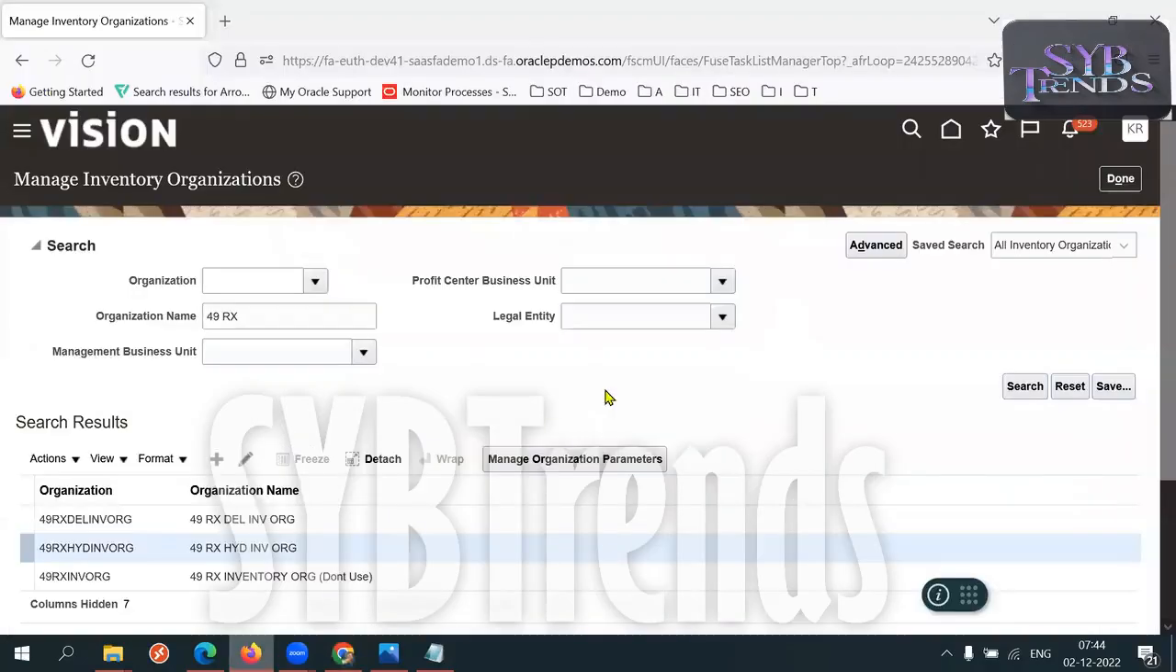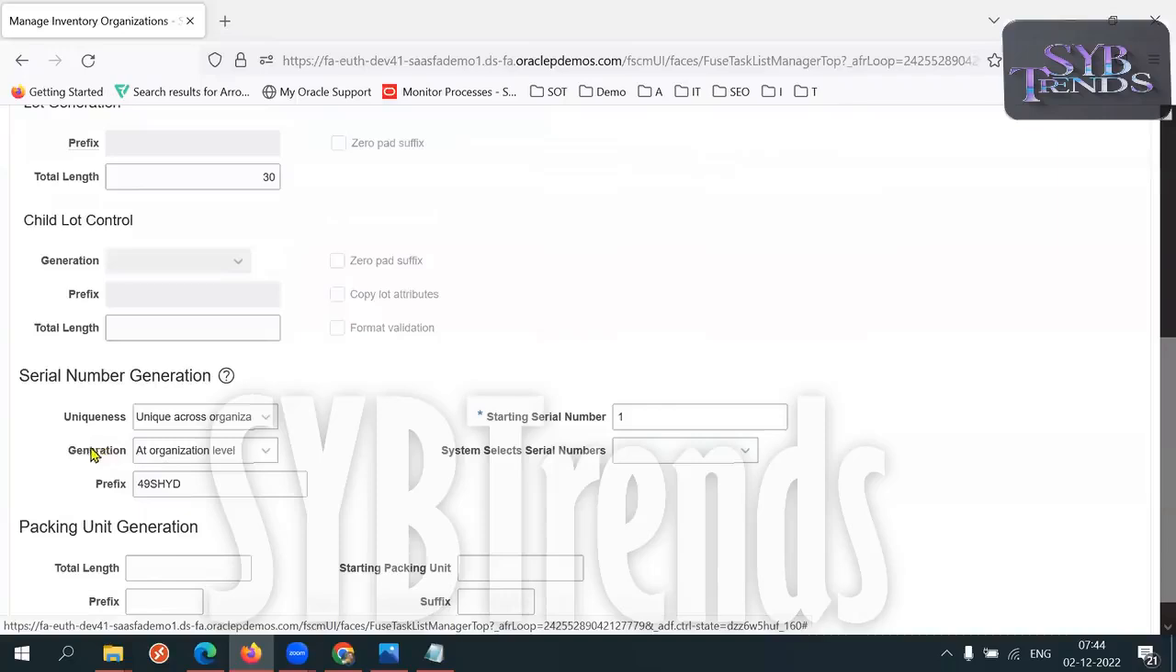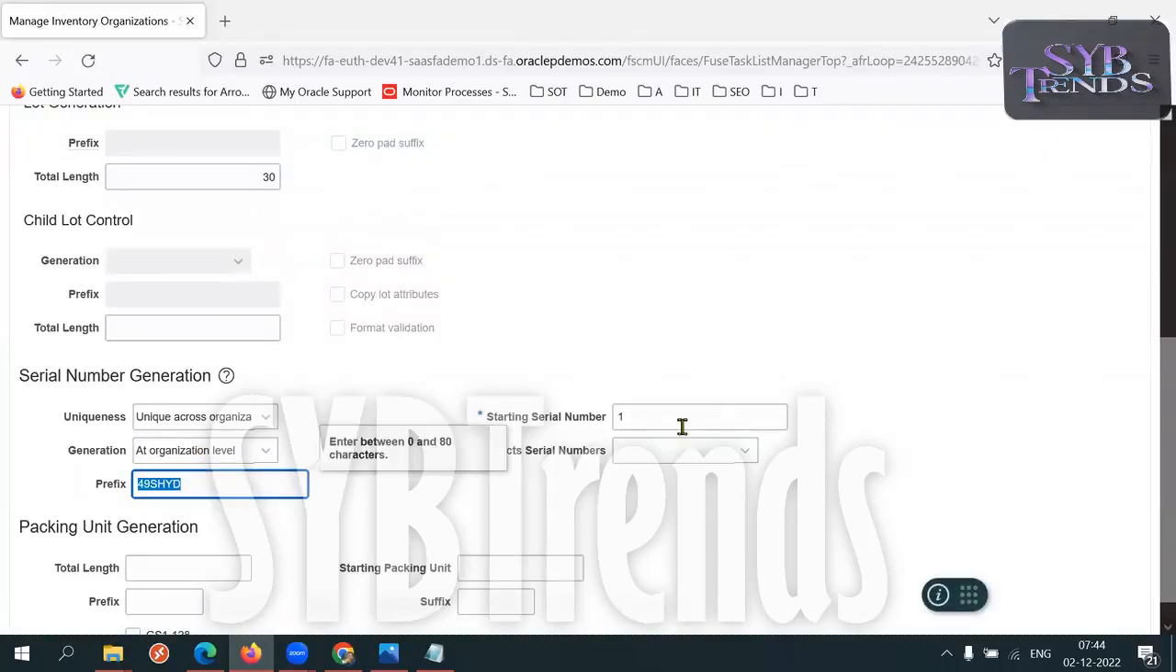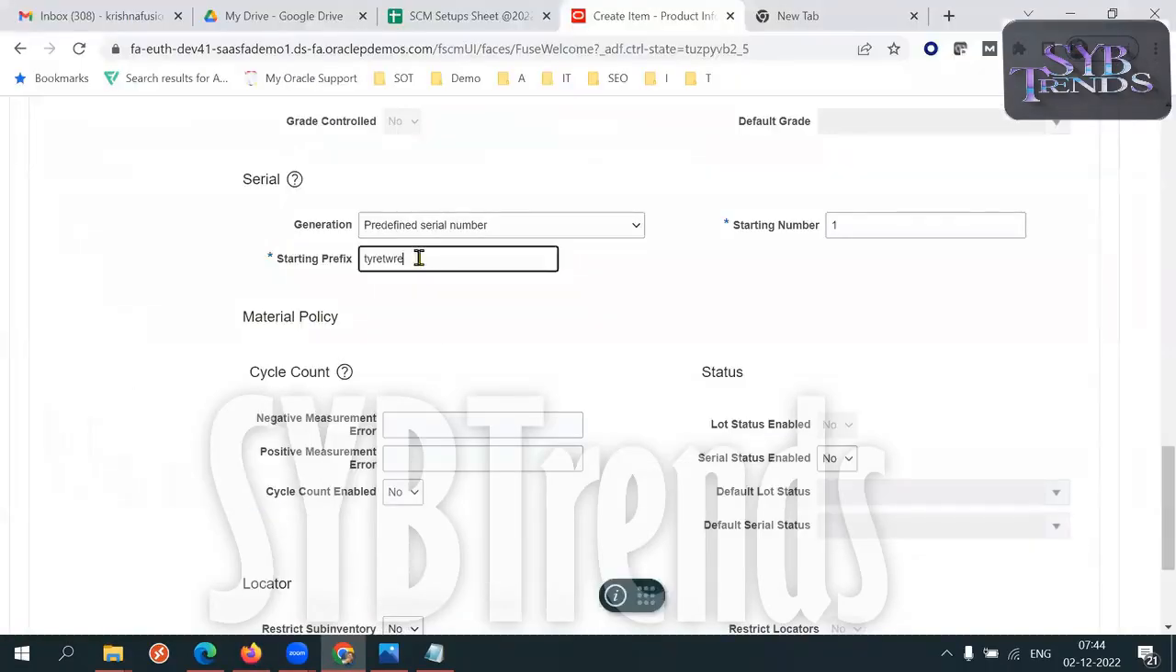Yes, sir. Krishna, a small confusion. I didn't get. So we selected generation, what? Org level. Okay. So here you entered, right? That will pick up. Suppose if you select item level, whatever you entered here, that will pick up. Understood?